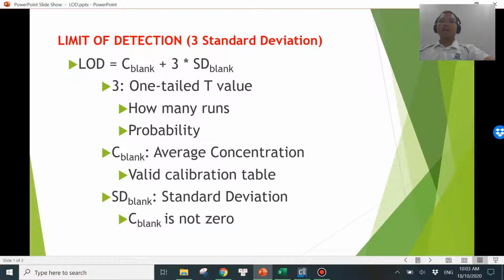All right, so just a recap of limit of detection using this pre-standard deviation approach. If you look back, the formula is LOD equals C blank, which is the concentration of the blank, plus 3 times the standard deviation of your blank. The number 3 comes from the one-tail t value, and that dictates how many runs you need to make and what probability you are looking at. C blank is the average concentration, and standard deviation blank is the standard deviation of your blank.